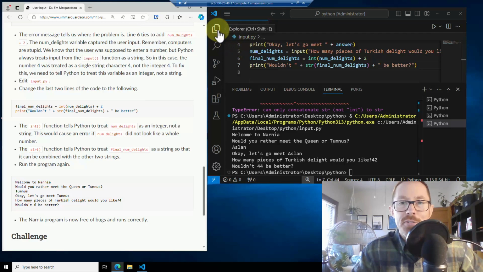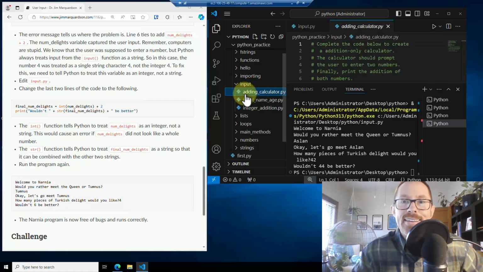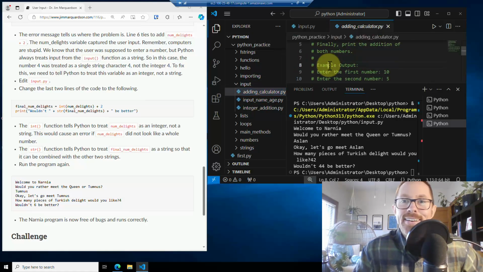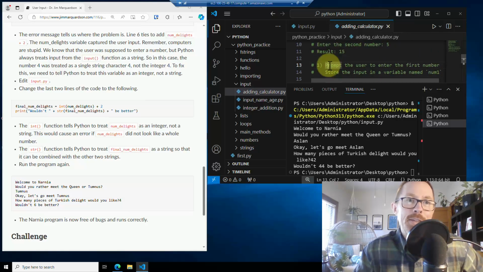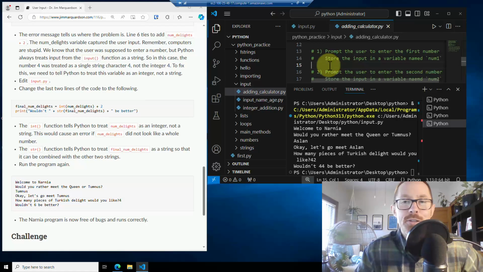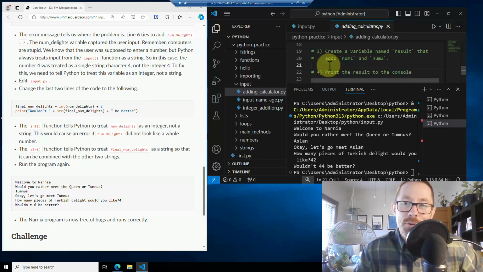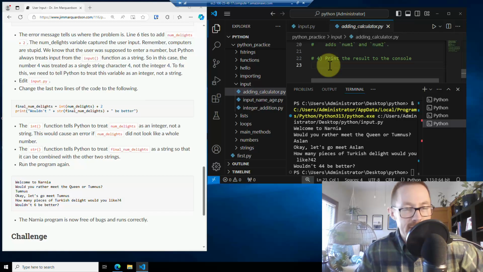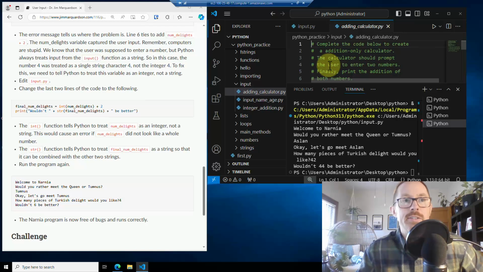So I'm going to show my File Explorer now. There are a few challenges in the input. The adding calculator. See if you can follow these instructions to create some inputs. You'll have to make sure that you treat those inputs as the correct data type if you're going to do some math. Because we have to add two numbers here, and then we'll print the results out. So give those challenges a try just to practice. The more you practice, the more code you write, the easier it gets.